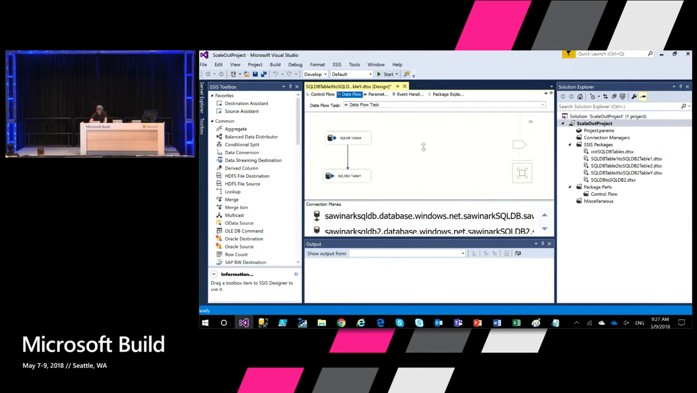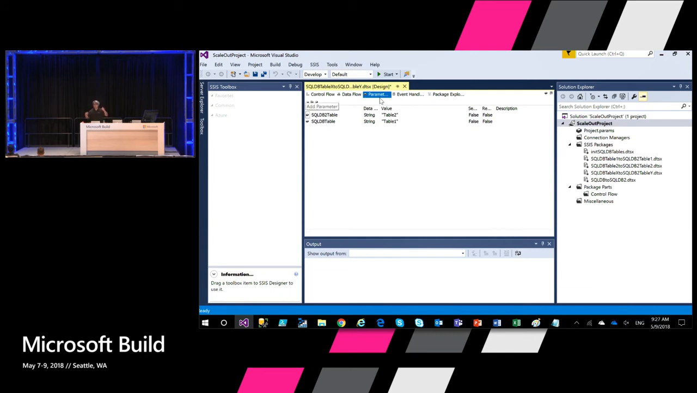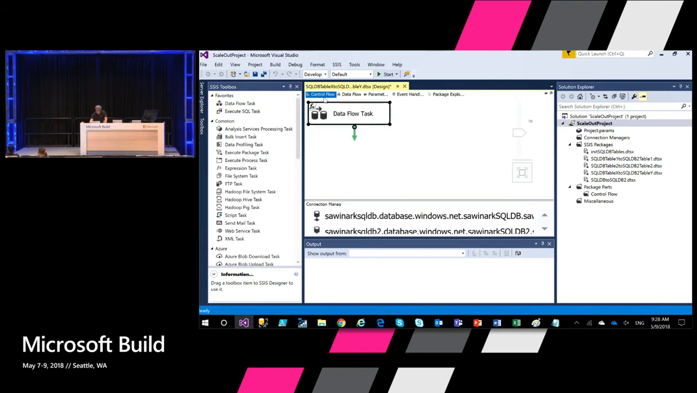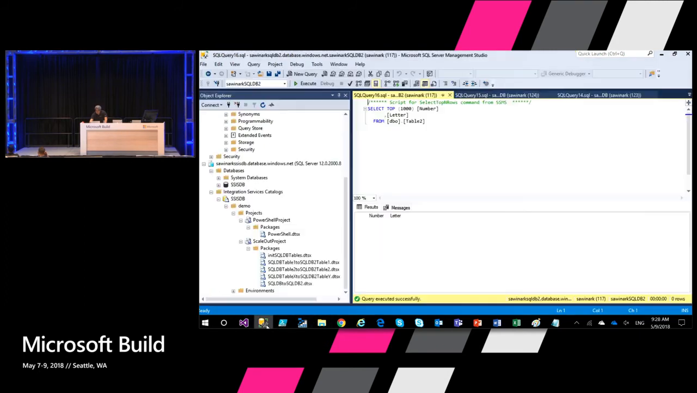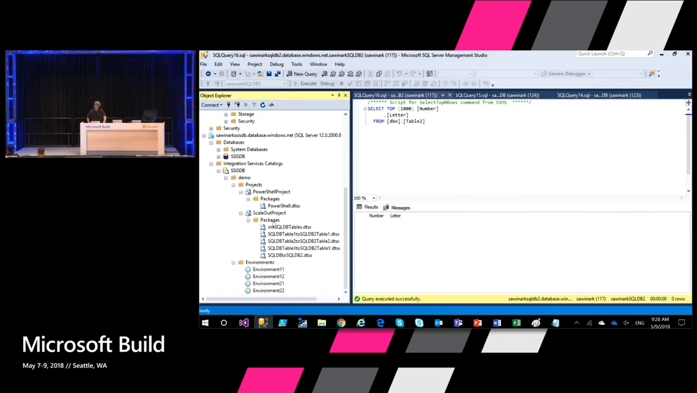But I actually parameterize it. The reason why I parameterize it is because I want to be able to change the destination from table 1 to table 1, table 1 to 2, 2 to 1, or 2 to 2, or something like that, right? I create a package parameter, which is the name of the table. And then once I do that in SSMS, I can actually create an environment where I can assign different environment variables to the parameter. So for example, in this environment 1.1, it's essentially moving table 1 to table 1. Environment 2.2, table 2 to table 2, for example.